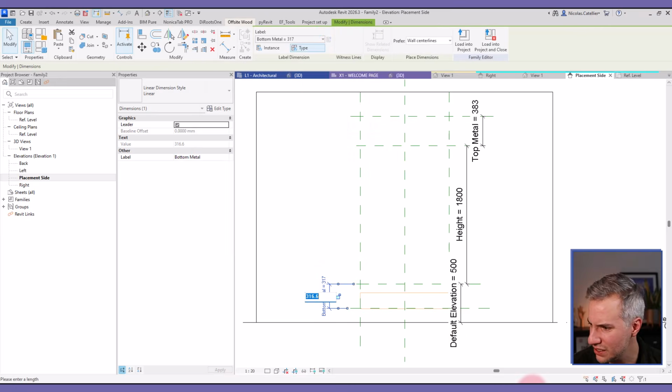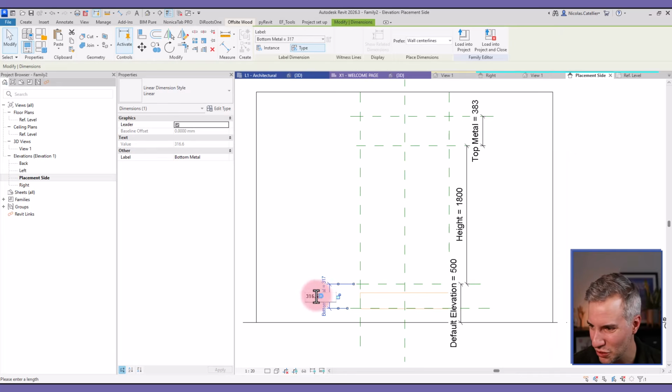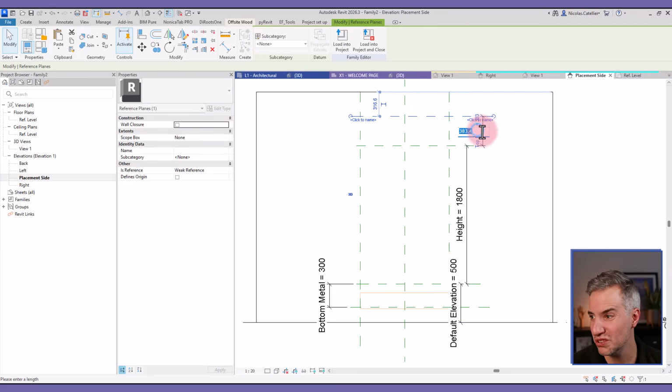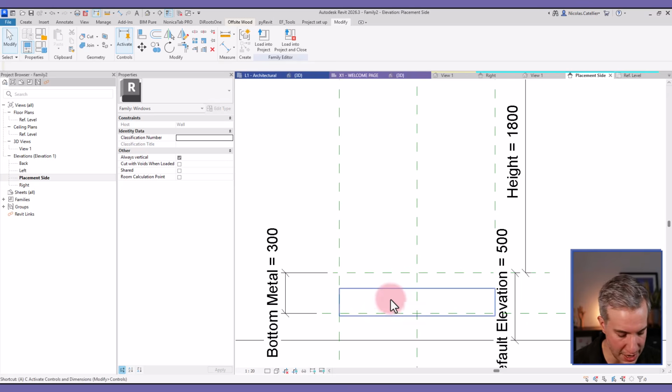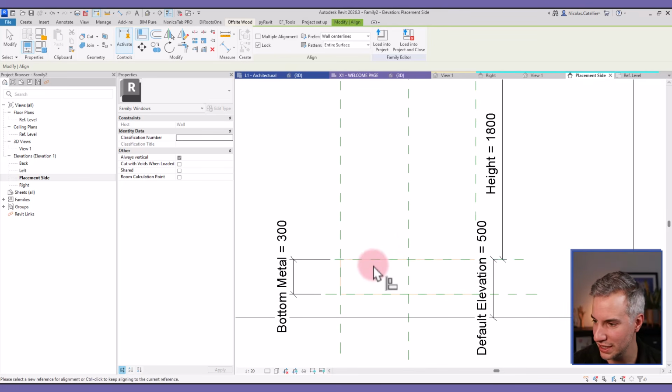And let's say again, let's look at the picture. The bottom, it's about roughly 1 foot. So let's put 300 millimeters for each, but you could use different values if you wanted. And next, I'm going to use Align and Lock to constrain the void element, just like this.